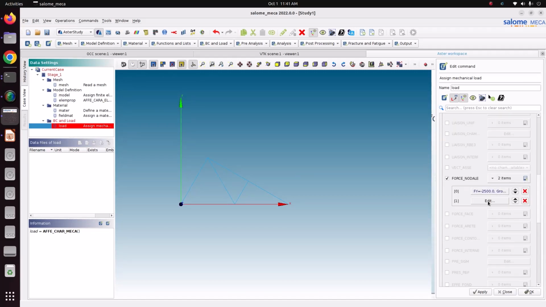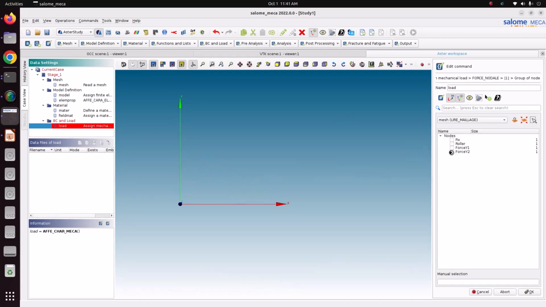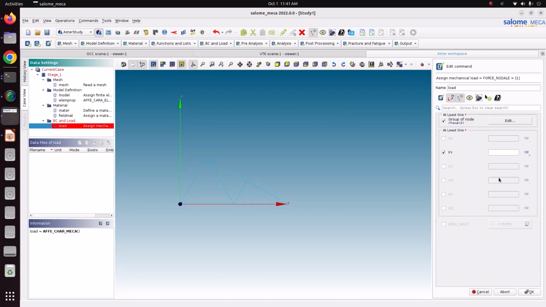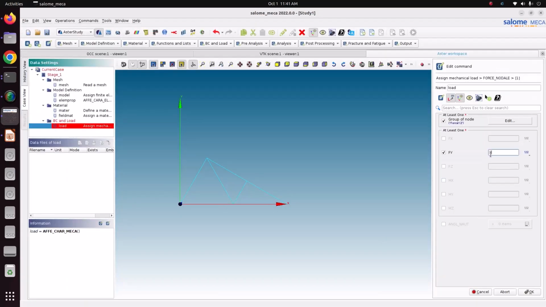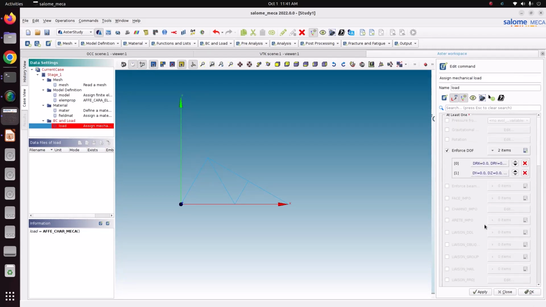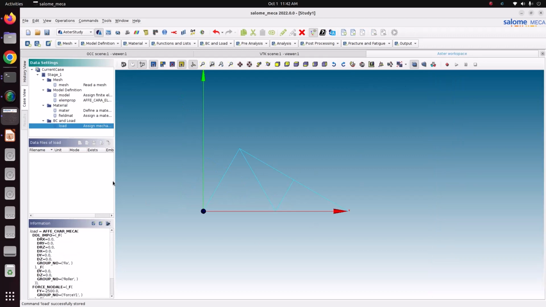Just click this plus button, add it, group of nodes, edit, force y2, this node, save OK. This is actually 3 kilonewton, that means 3000 newton, 3000 in negative direction. Save OK. So now you see we have constraint, we have applied forces we have applied. Here just make sure you have chosen model, say just apply it. Now this is the command it will generate at the back. Now just say OK. Now we have constraints we have given.